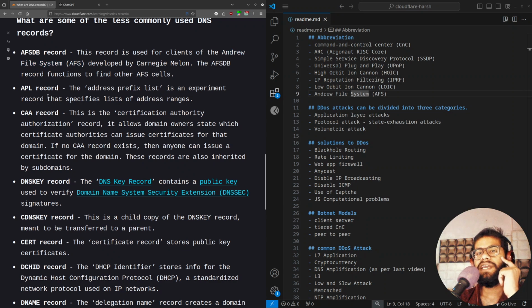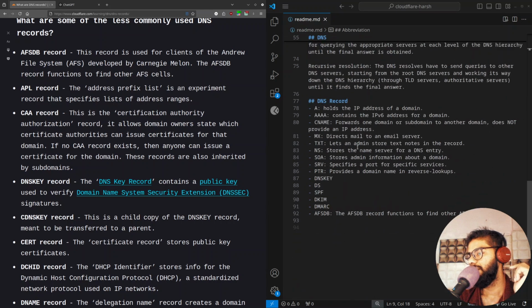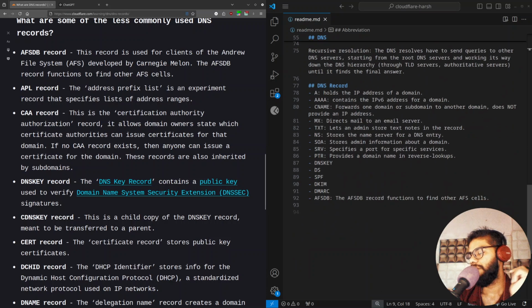Now we have the APL record. Have we written the APL record? No, we haven't. So APL stands for address prefix list, a record that specifies the list of address ranges. Okay. APL, which stands for address prefix range.